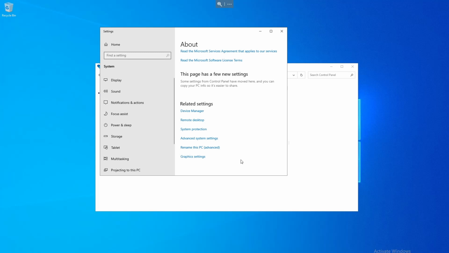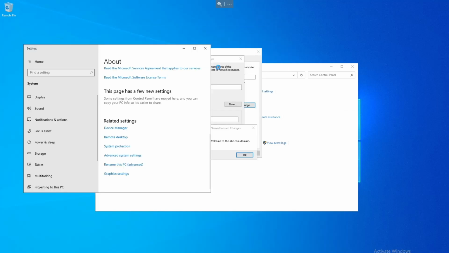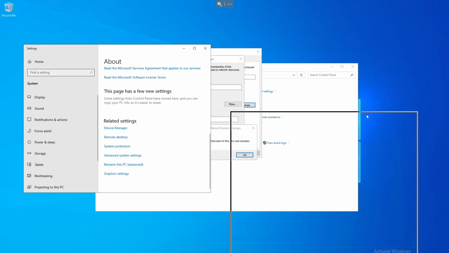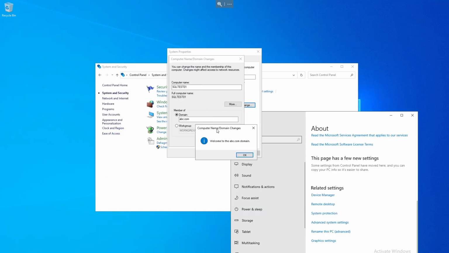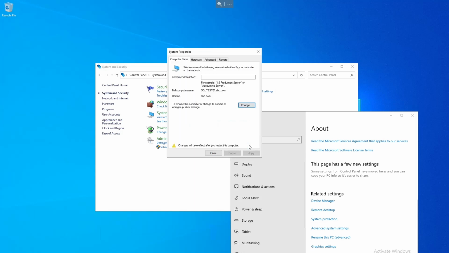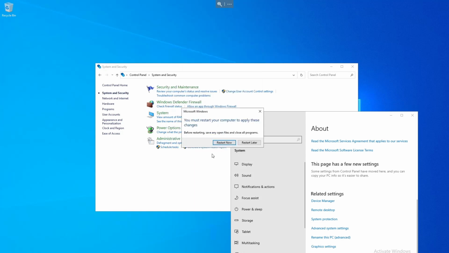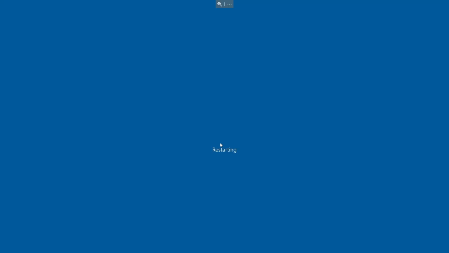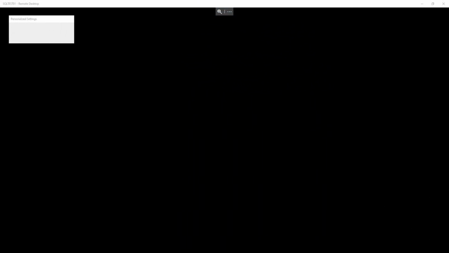So let's wait for it. Okay, and see here, welcome to abc.com domain. So great. We must restart. The computer is going to restart, and when that is done, we're going to come back and show you what this looks like. Okay, the computer is restarting.